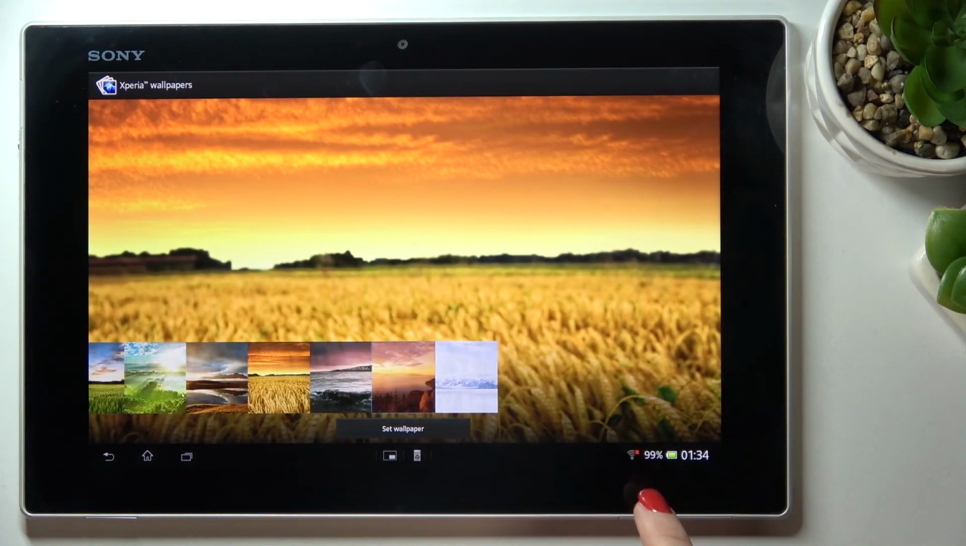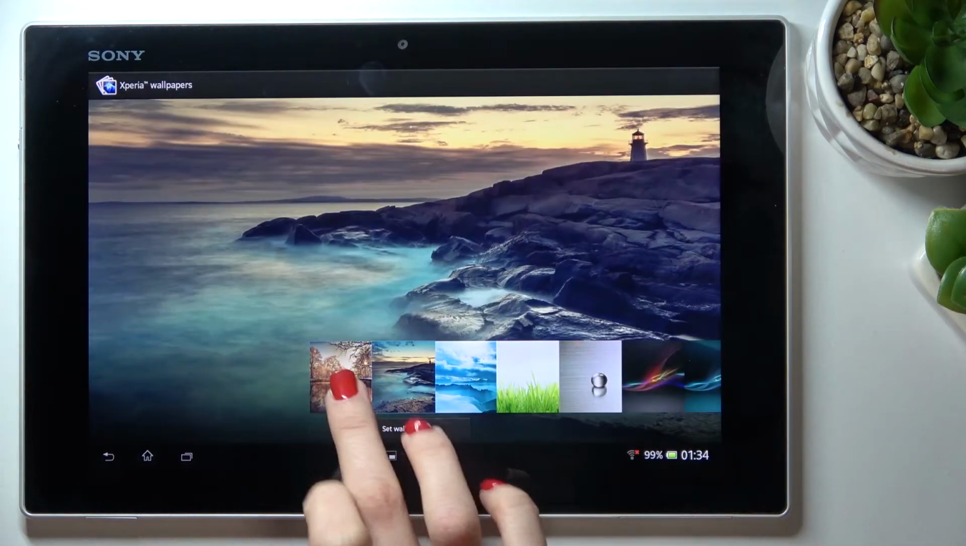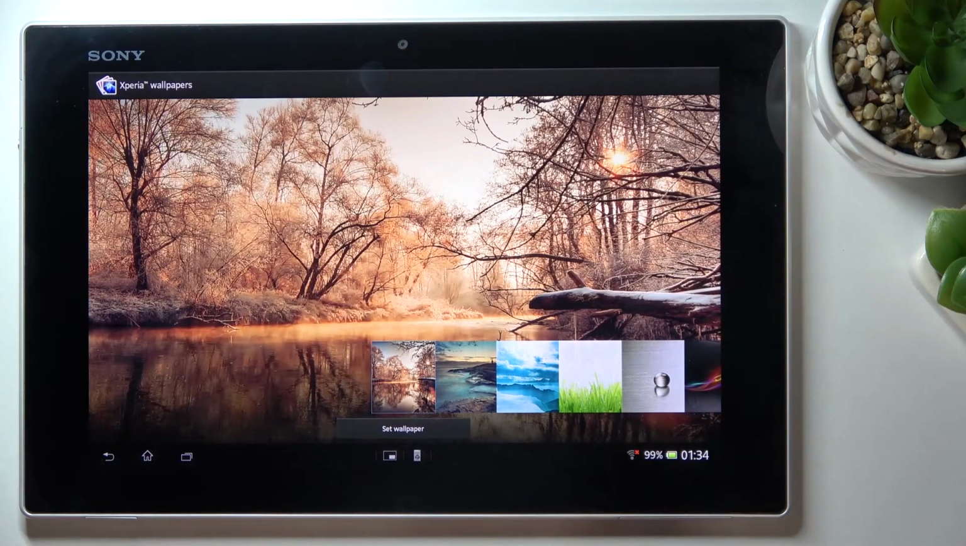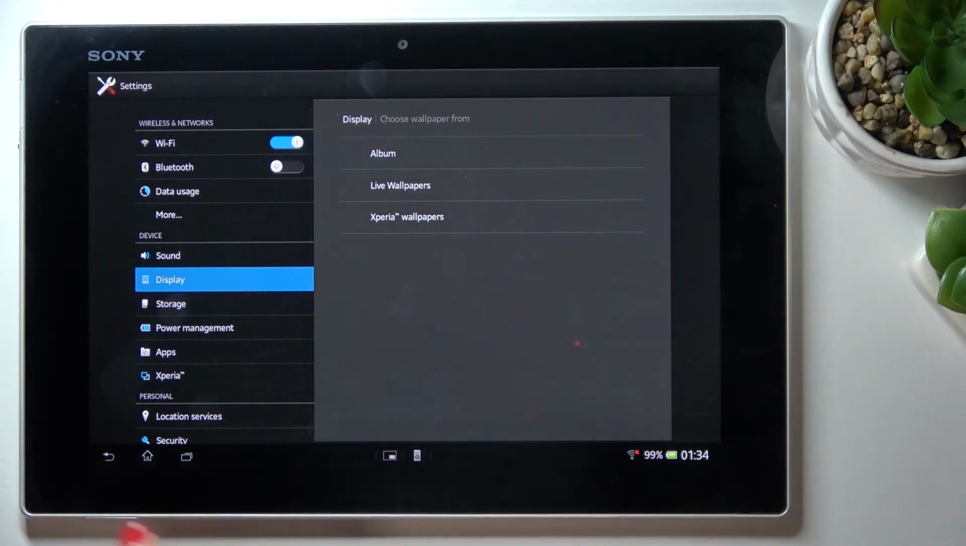Obviously you can check how they will look like on your screen just by tapping on each of them and then checking if you like it or not. And let me pick, for example, this one. Whenever you want to set it as your wallpaper, just mark set wallpaper. And that's it. That will be all.